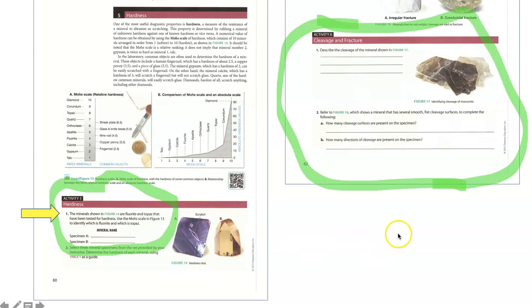Activity 6 begins on the next page, and it asks you about cleavage and fracture. Remember, cleavage is how a mineral breaks. If it breaks into flat pieces, that's called cleavage. This is the mineral muscovite, which is one of the micas and has a very good single direction of cleavage where it breaks off into sheets. We even say that these are books of mica. So you're going to describe that.